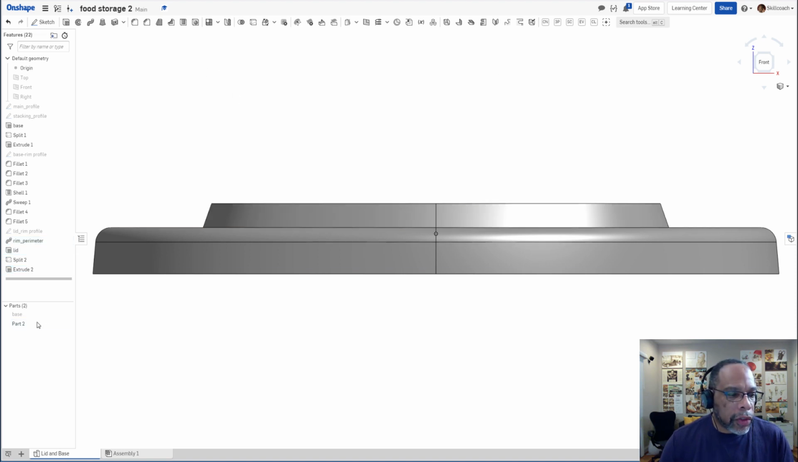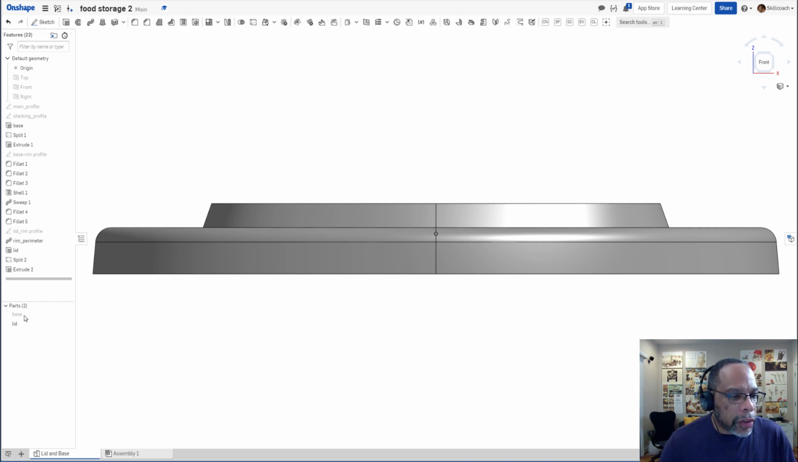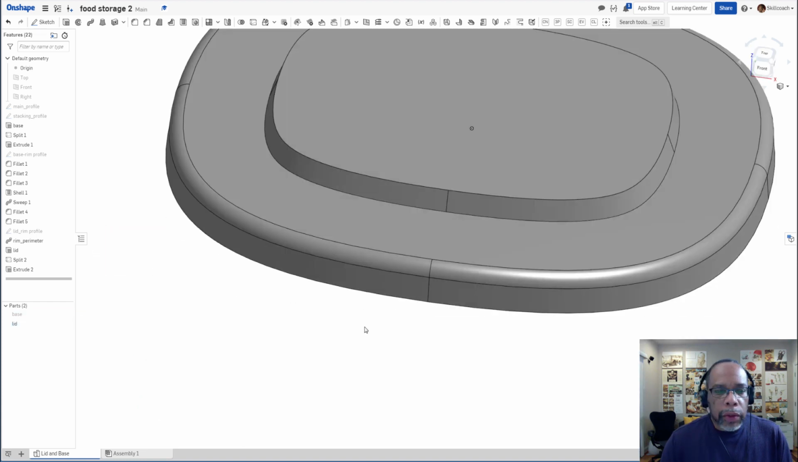Notice it changed the name to part, and I think it has something to do with what's added to what. So we have to rename this and call it lid. So now we have two parts, a base, which is hidden, and a lid. The lid is still a solid feature, and it's missing a couple of rounds.